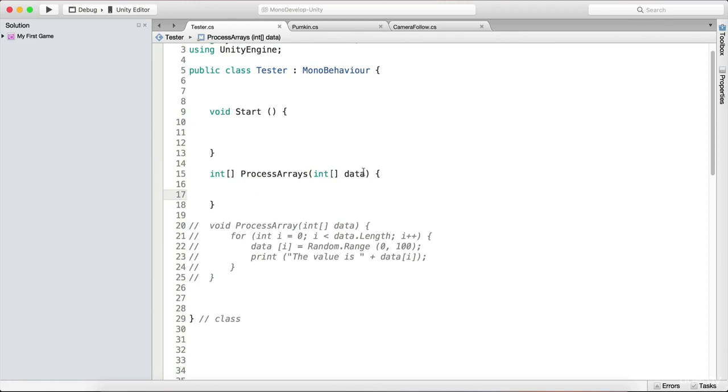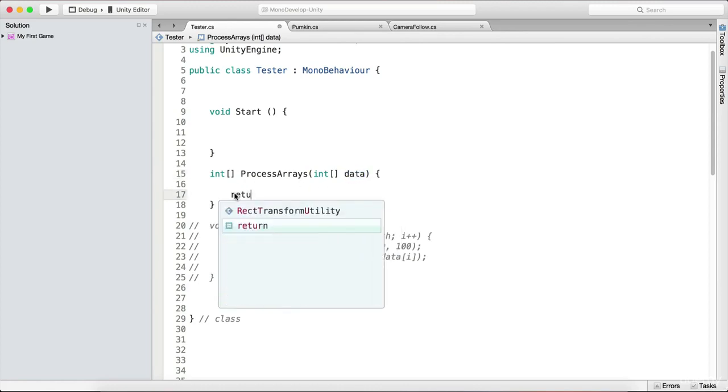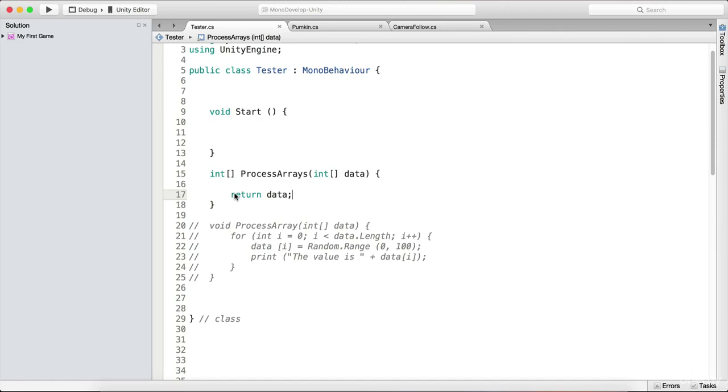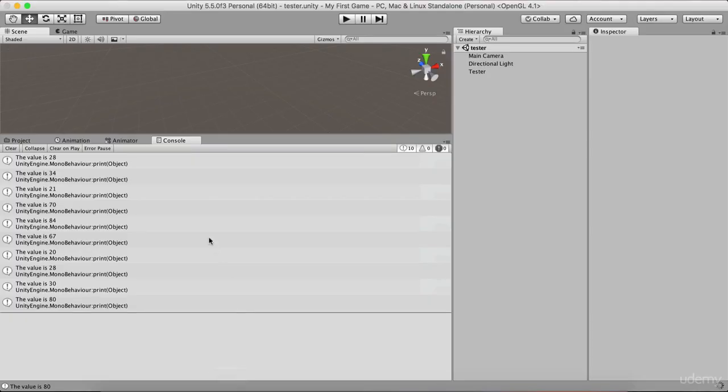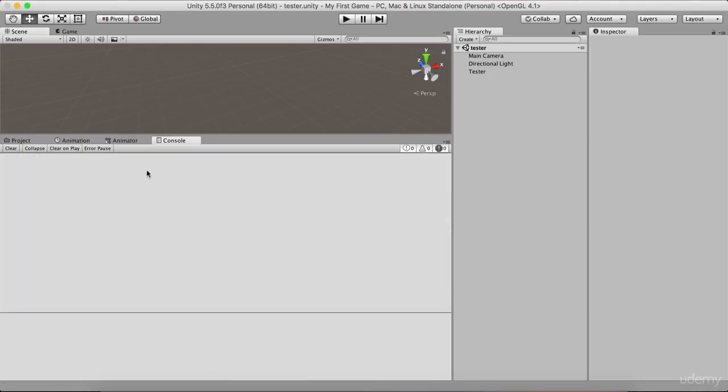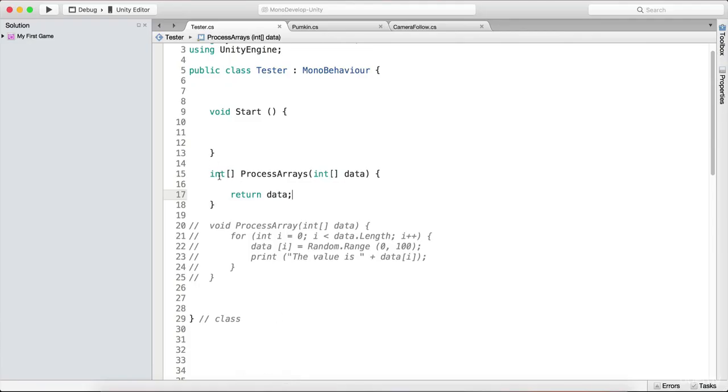So we are going to return our data array. I'm going to say return data like this. If I go in my Unity editor, we are not going to see any problems in the console because this code is totally legit. We are simply declaring here that we are returning an array of integers.